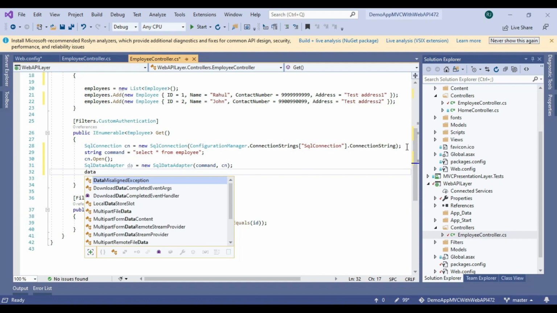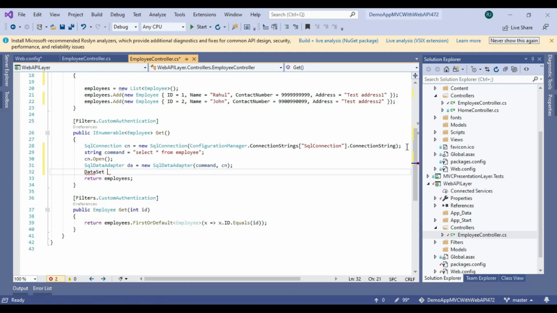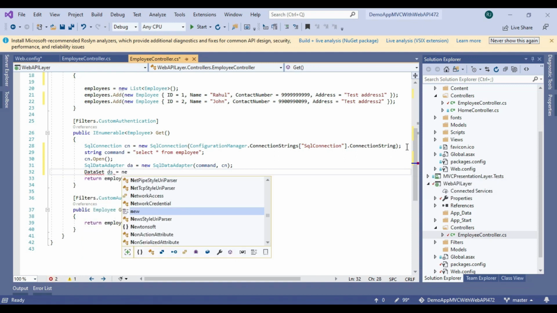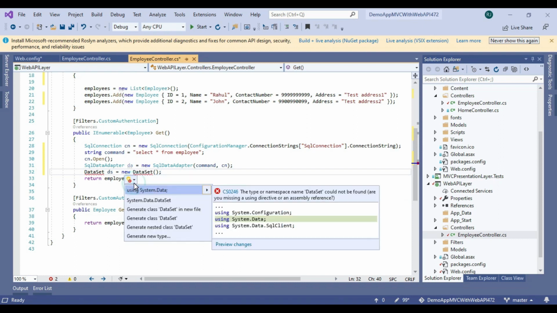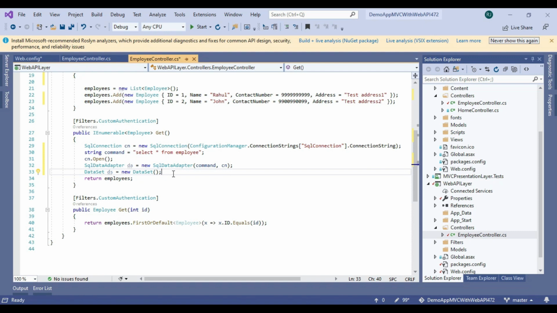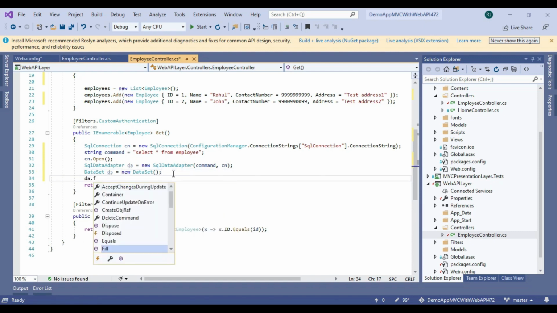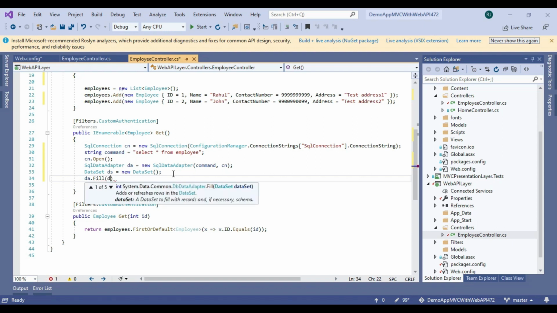Okay, this is very old code. I didn't remember it; it has been around 6 to 7 years since I practiced it, but I guess I still remember these things. So let's add a data set and add the reference. Now da.Fill(ds), so now your data set has the data.